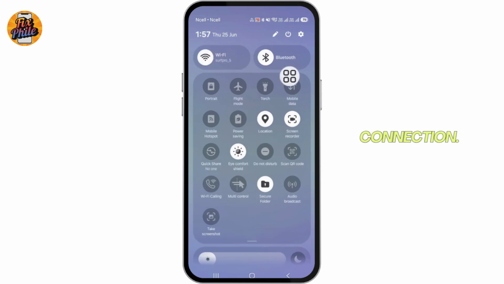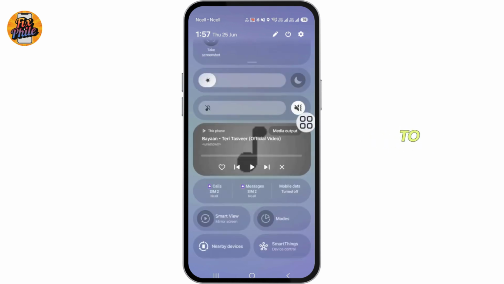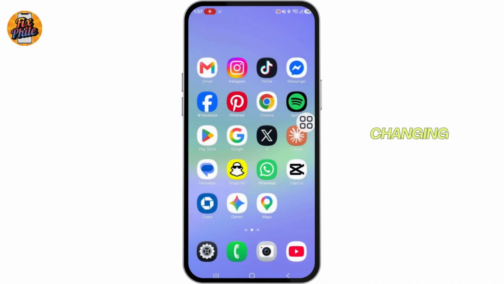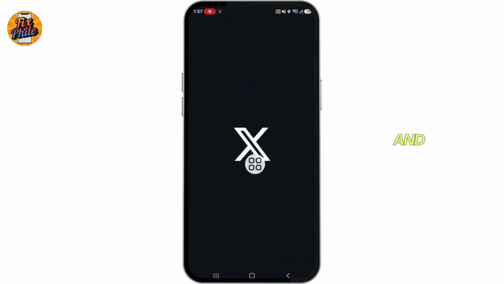Next, switch your internet connection. If you're using Wi-Fi, try mobile data. If you're using mobile data, try connecting to a Wi-Fi network. After changing your network, open X again and check whether the error has been resolved.